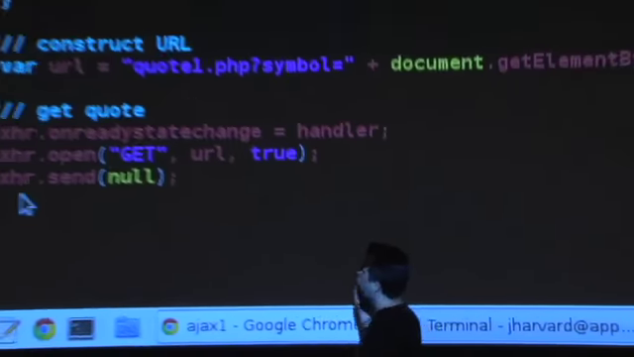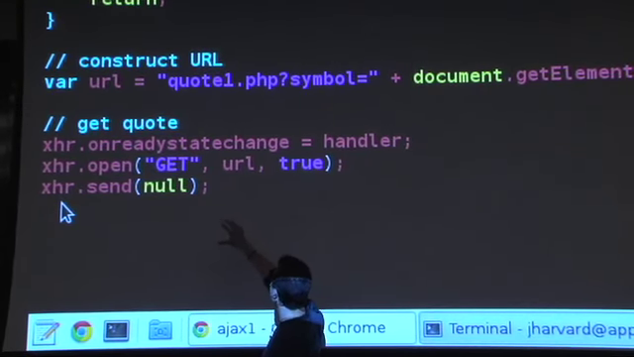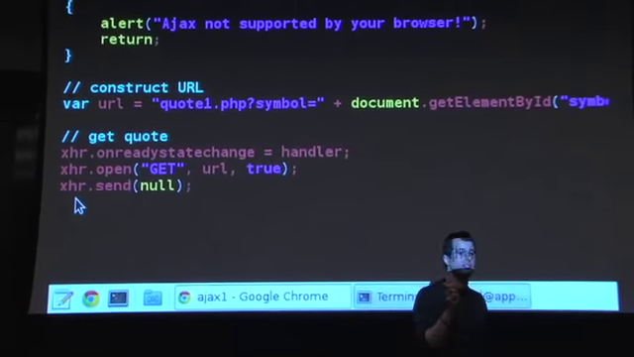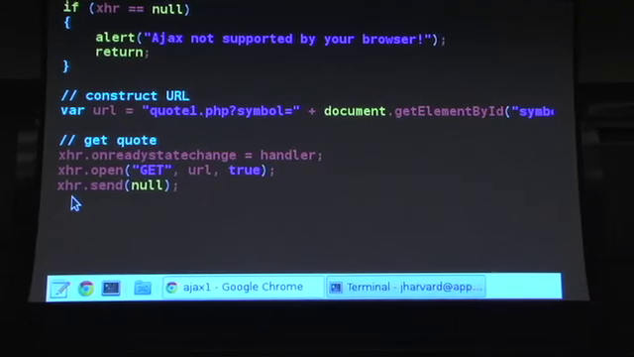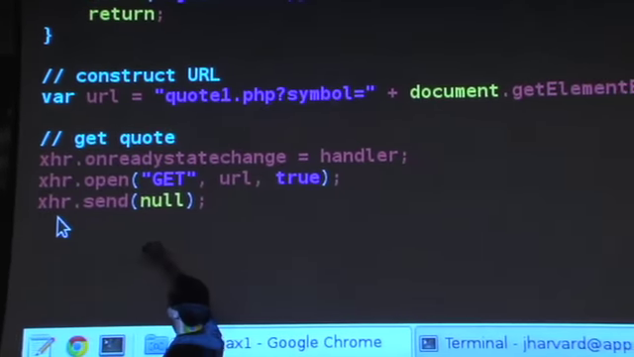So for those familiar with C-based languages with function pointers, that's effectively what we've done here. XHR open is opening an HTTP connection via GET to this URL, and true here, which is optional, simply means asynchronous. So you can actually use Ajax to make blocking calls, whereby this function will not return until the connection's been established and you get back a response. But in this case, asynchronous is almost always what we want.